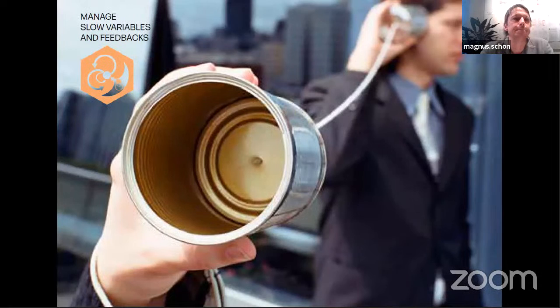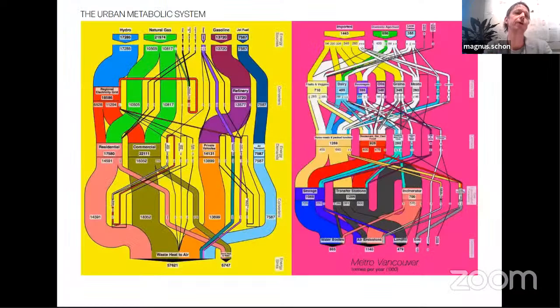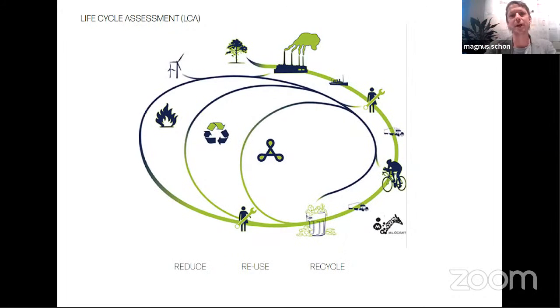To manage slow variables and feedbacks sounds a bit tricky, but for us, it's about looking at the flows, the material flows and the invisible flows that come in like a metabolic system to our cities and environments, and also go out and leave waste products. So a tool for us is to think of our project in a life cycle assessment kind of way.